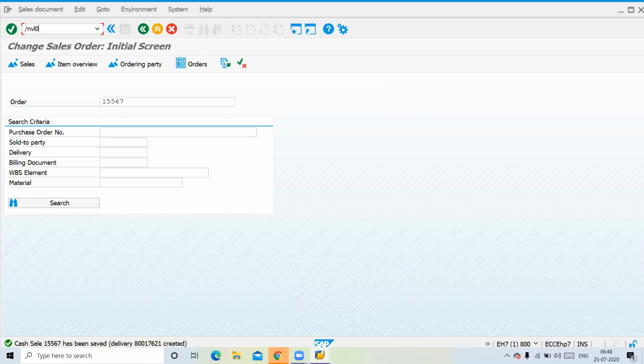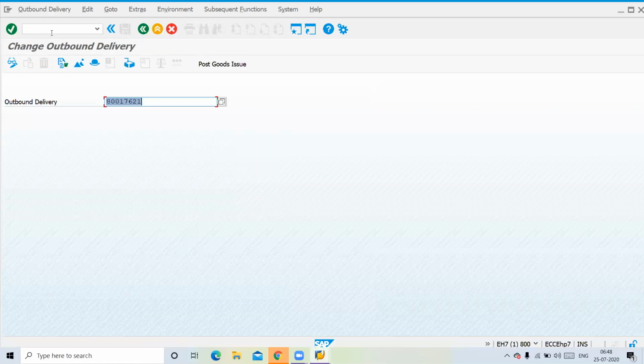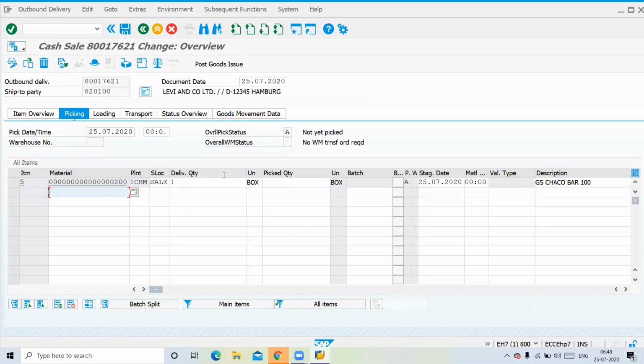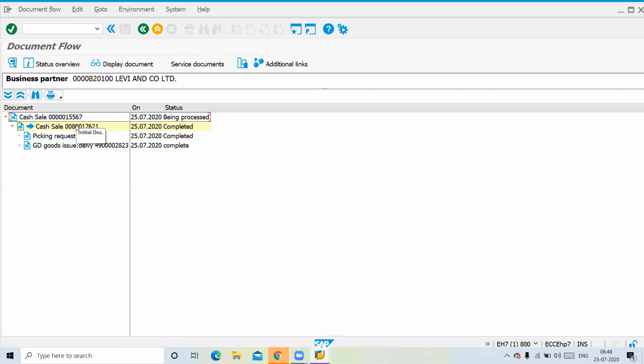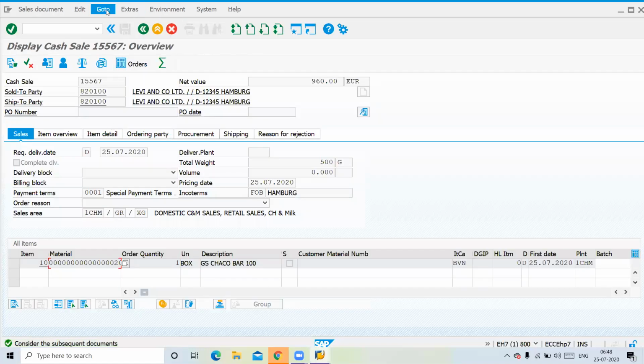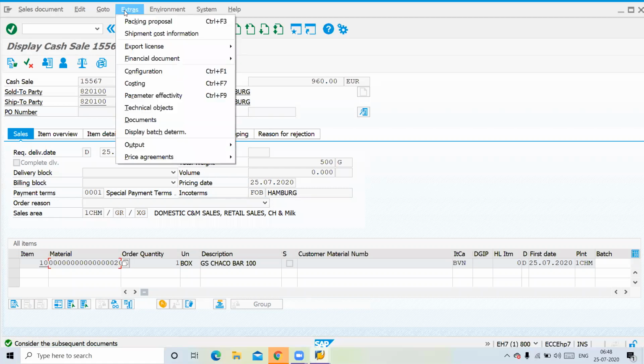Now let's go to the change mode for created delivery number. Now let's try to pick it. Press enter to the post goods issue. Cash sale has been saved. Now let's check the document. So cash sale picking request done and goods issue done. Now let's go and check order. Let's try to make an observation.